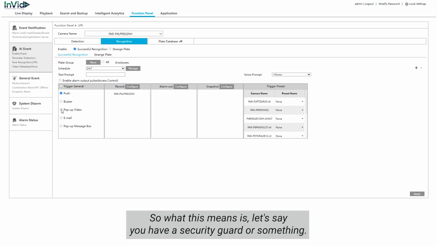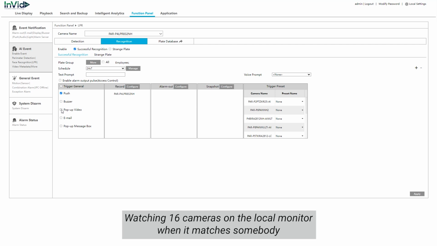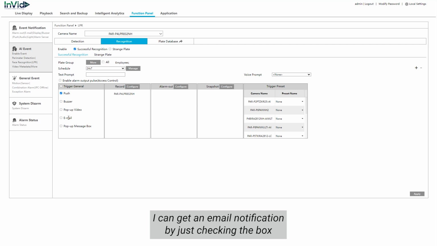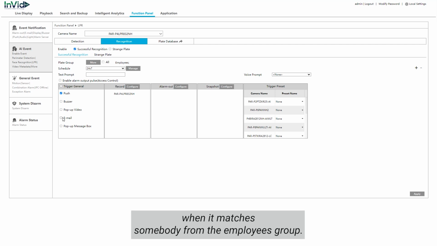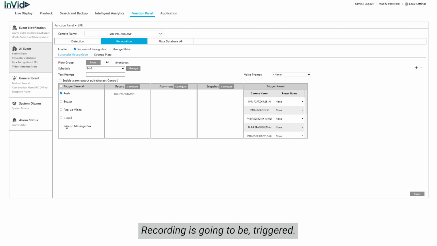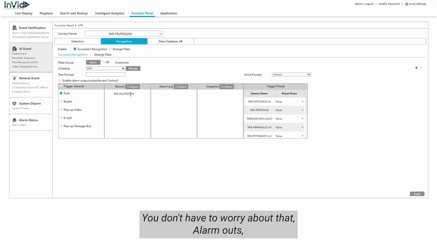So what this means is, let's say you have a security guard or something watching 16 cameras on the local monitor. When it matches somebody from the employees group, it will then pull up this camera full screen for you. I can get an email notification by just checking the box when it matches somebody from the employees group. I can make a pop-up message pop up on the local monitor. So this message will actually pop up on the screen and let you know that it matched somebody. Okay. Recording is going to be triggered. That's on by default. You don't have to worry about that.